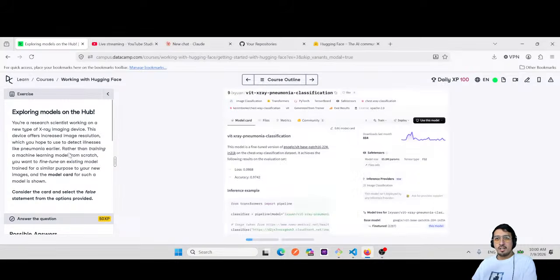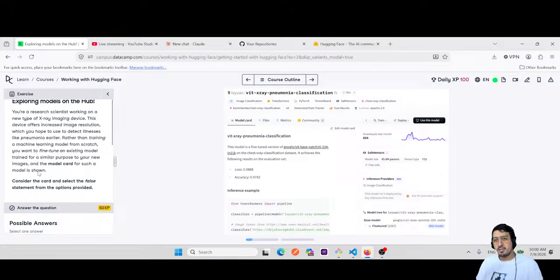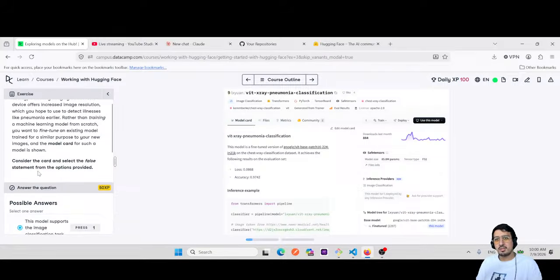Exploring models on the hub. You are a research scientist working on a new type of X-ray imaging device. This device offers increased image resolution, which you hope to use to detect illness like pneumonia earlier. Rather than training a machine learning model from scratch, you want to find an existing model trained for a similar purpose to your new images. On the model card, which model is shown?